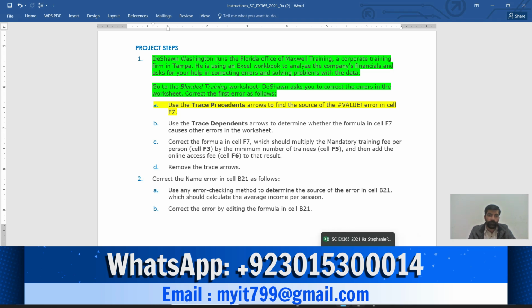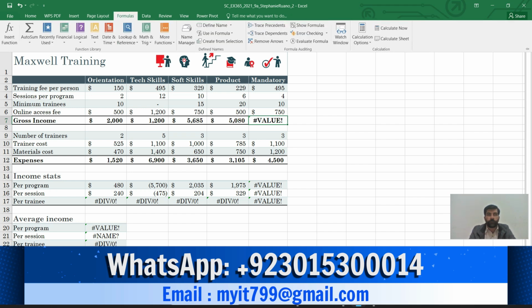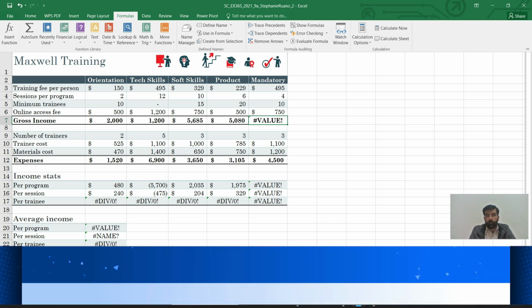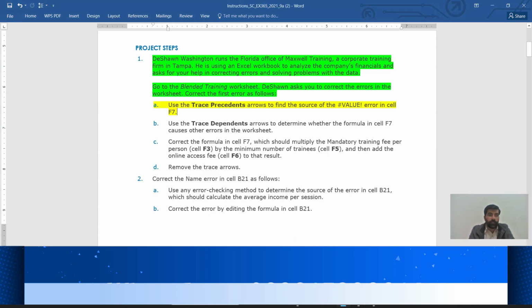Okay, F7. Put F7 here and just click. This is the F7 value. Now we go to the Formulas tab, and after going to the Formulas tab, use trace precedents. Just click here, and further, I read the instruction B.